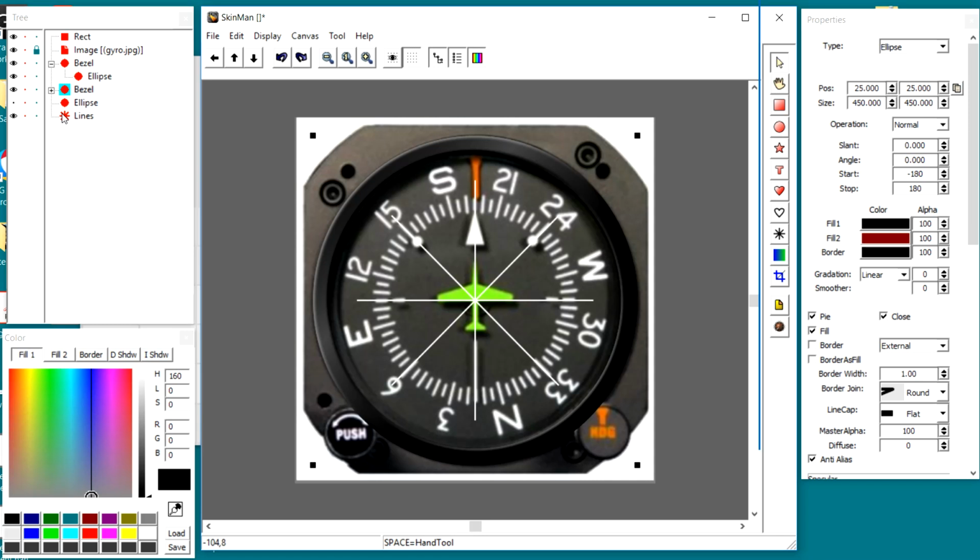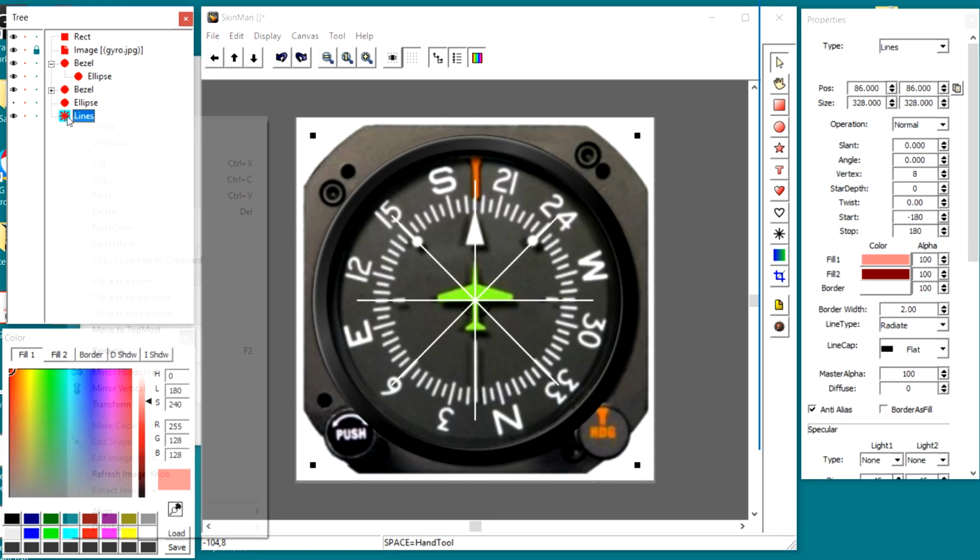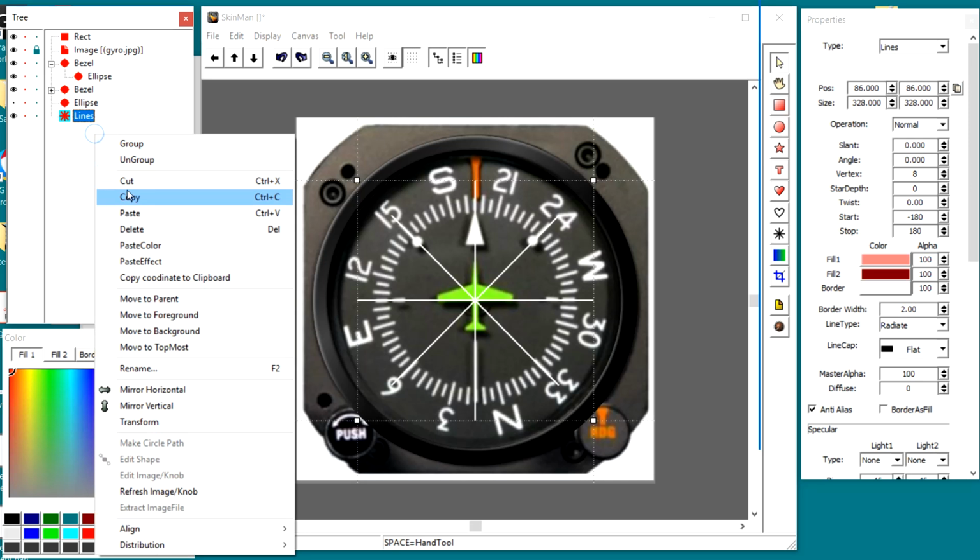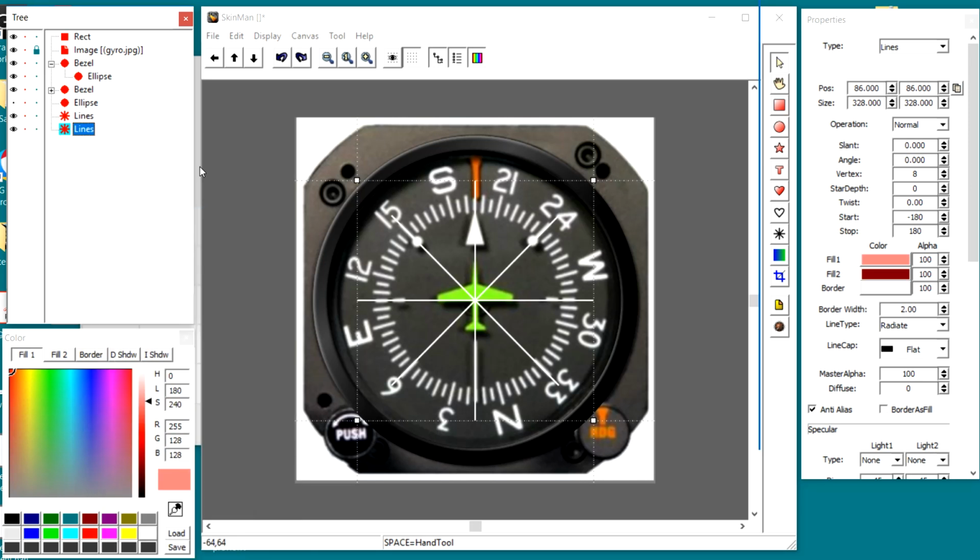Well, we should. What did I do? I must have copied something that I didn't intend to copy. So copy and paste. Okay, now we have two sets of lines.